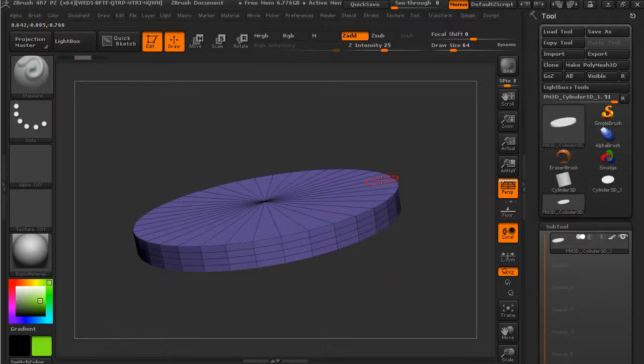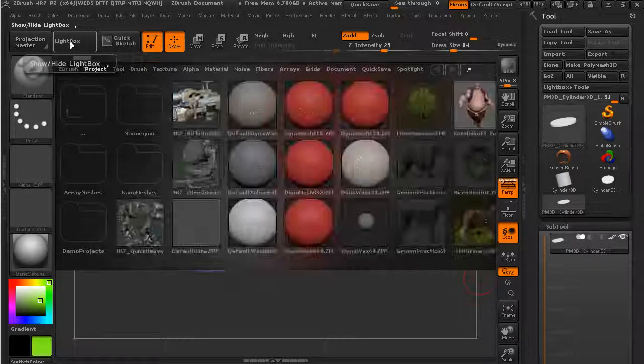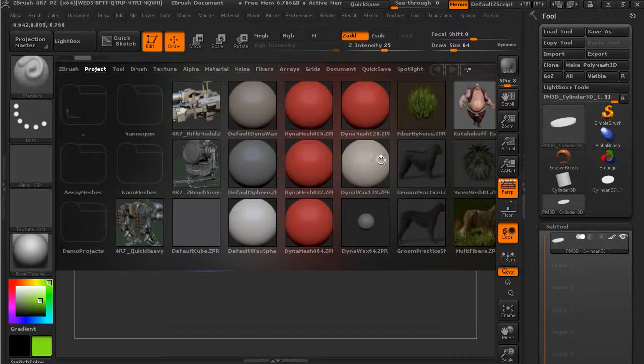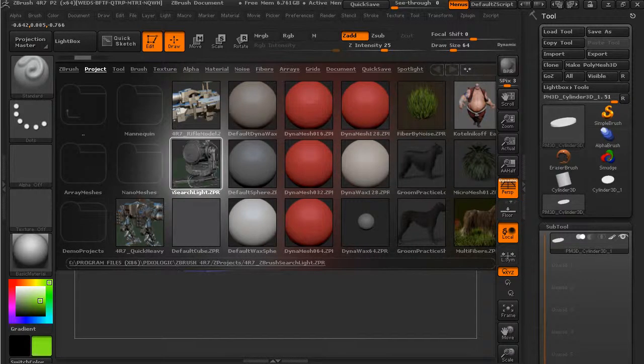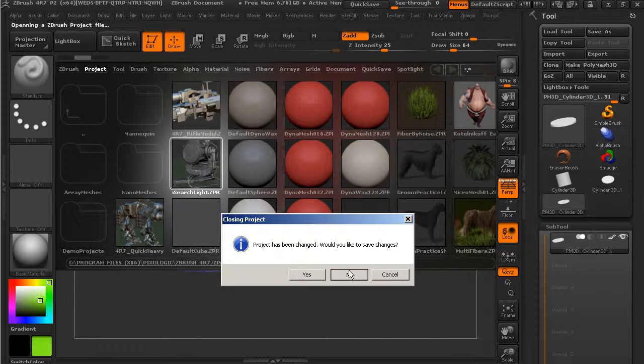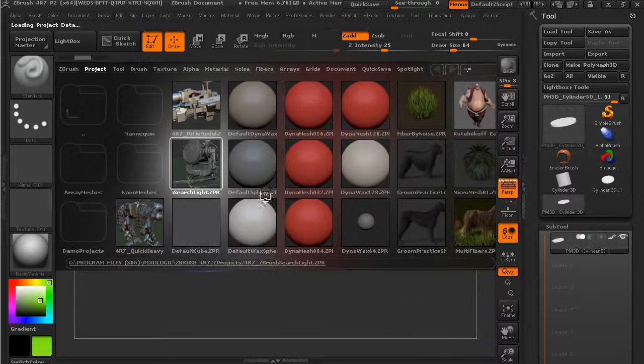Now, if you want to start with some existing assets, you can load in a ZTool here. You can also import an OBJ file. We can also go to Lightbox, and you can come in here, and this is just kind of a depository or repository of different kinds of assets. And so here this is sort of a searchlight. If we click on this, say no, I won't save changes.